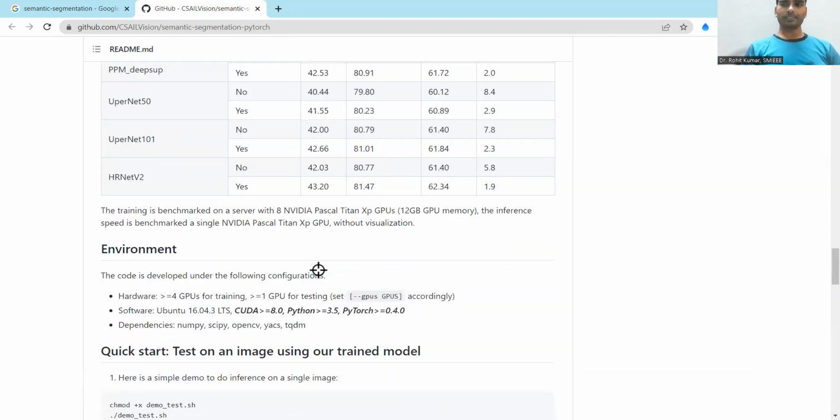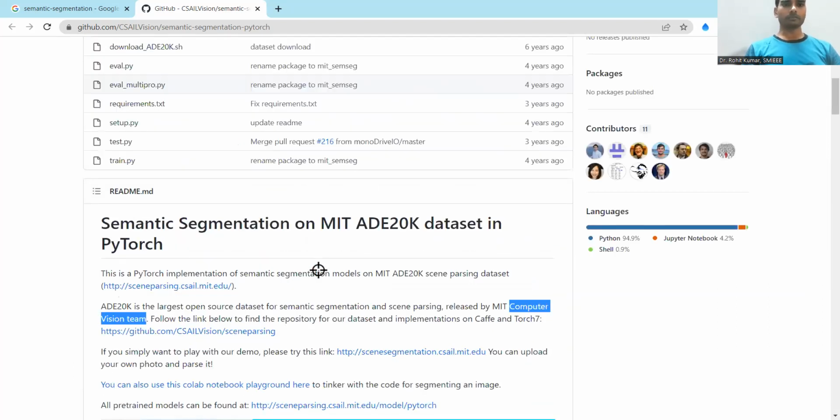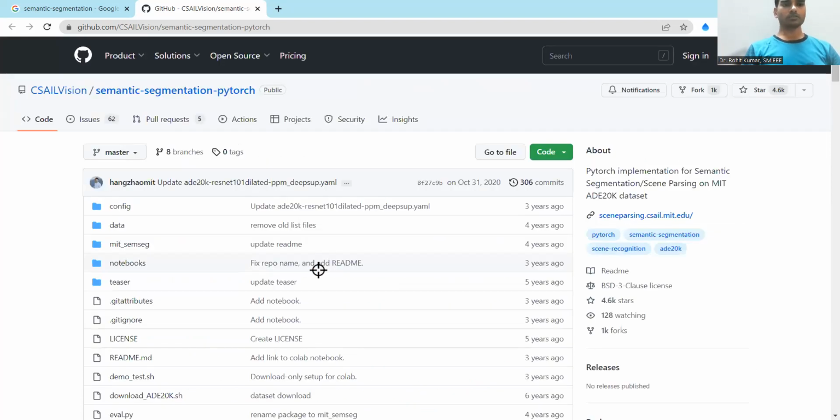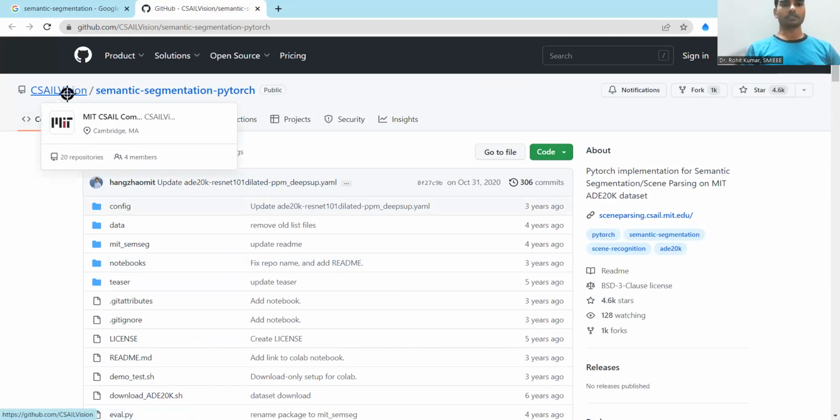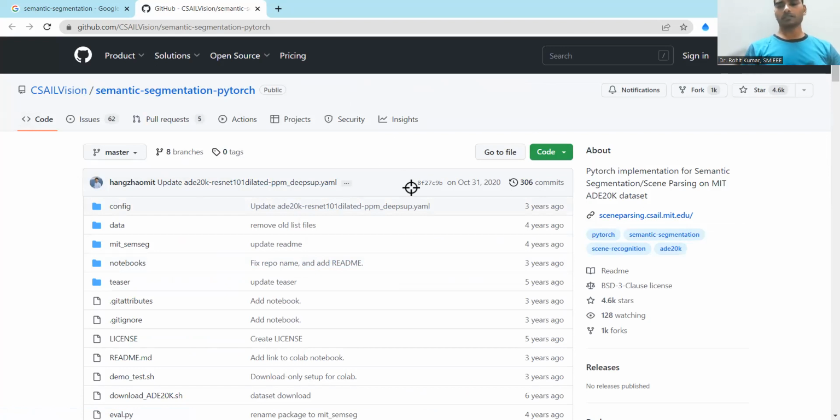So almost everything is available at this particular Git page. You can go to the CSAIL Vision Git page, and there you will find the semantic segmentation PyTorch implementation. It's a public repository, so I think there is no issue in accessing it and doing all sorts of experiments that you want to perform on this project.